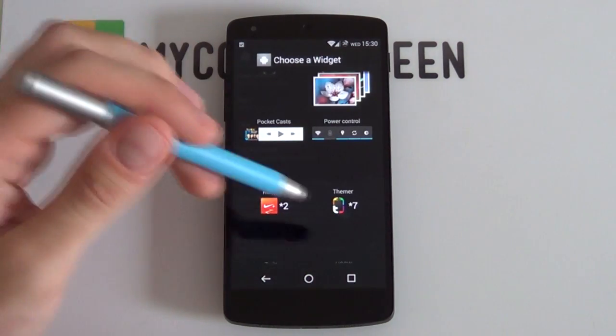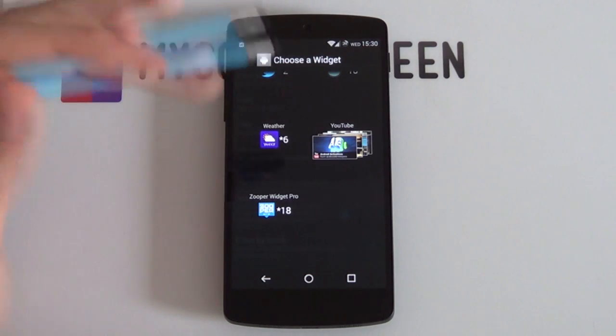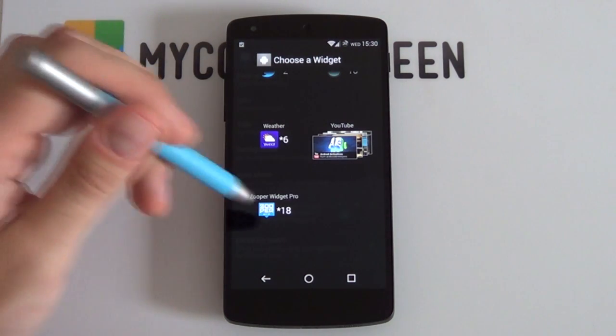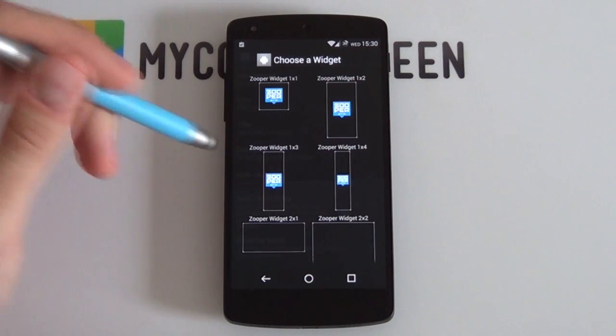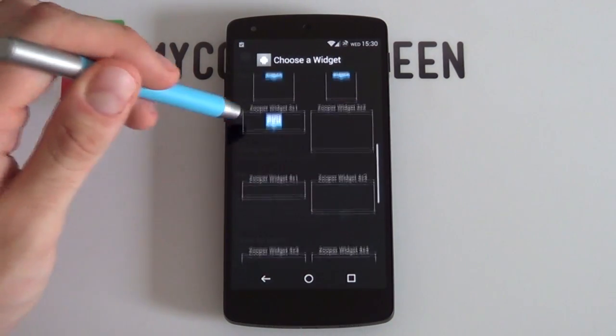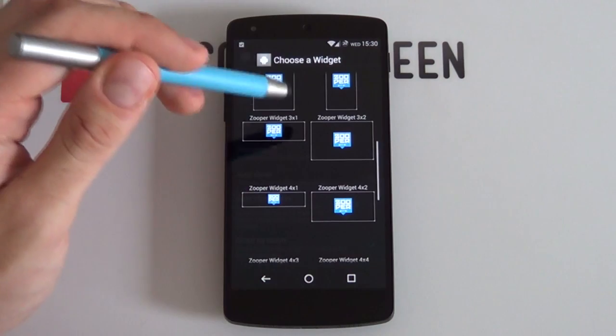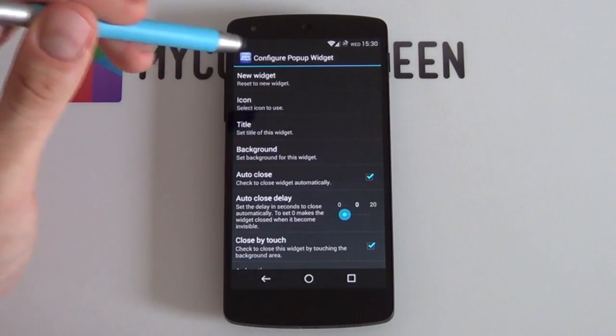Now, for some reason, using the Thema ZooperWidget didn't work out well. It somehow just disappeared when selecting it. So I do recommend going for ZooperWidget Pro. Now, it doesn't really matter what size you go for. Well, it kind of does. So let's just say go for a 3x2.